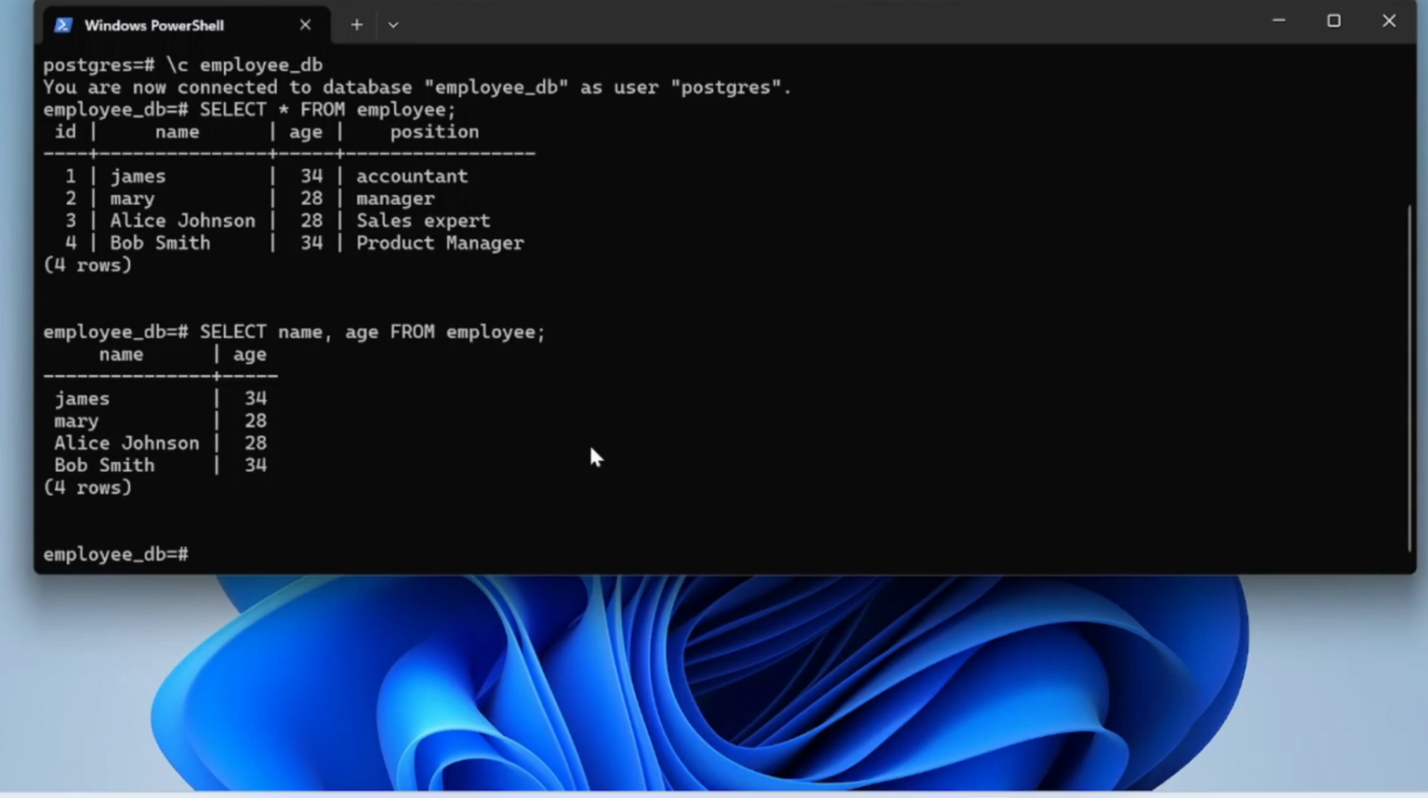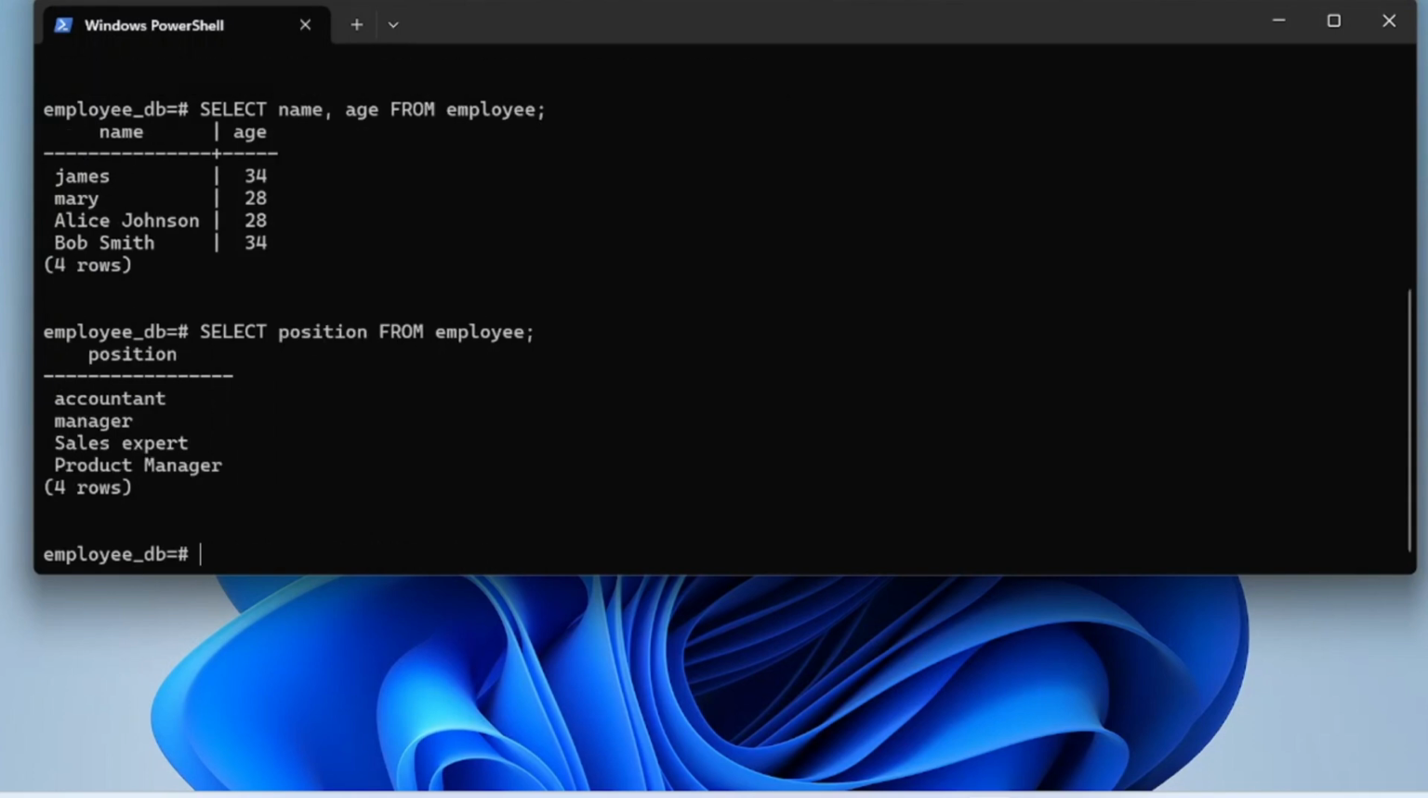In a similar way, you can also display only one column. Let's say you only want the positions, so you want to view the employee positions. So you simply say select position from employee, and here you will see only the position column. So this is very important when you want to view data about a specific column and you don't want to see all the columns on the table. So you can easily query by the specific columns which you need.